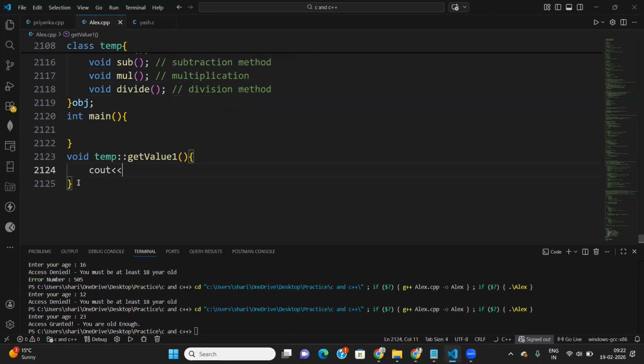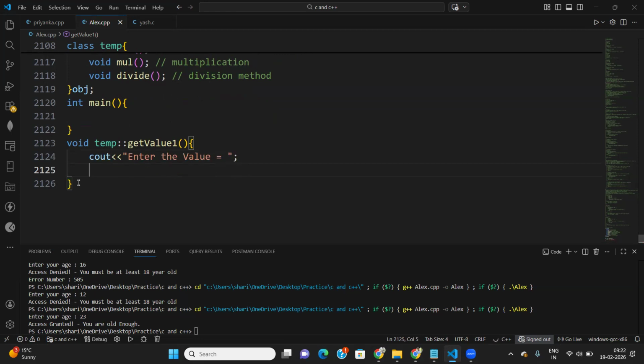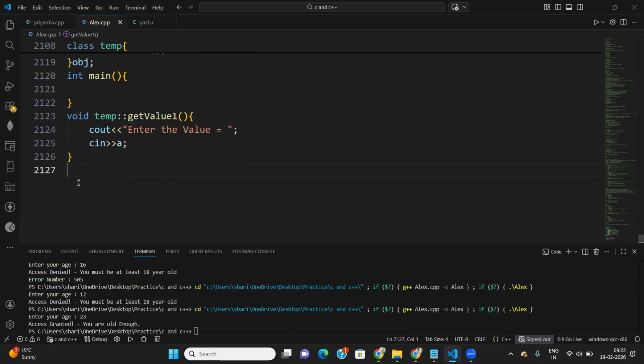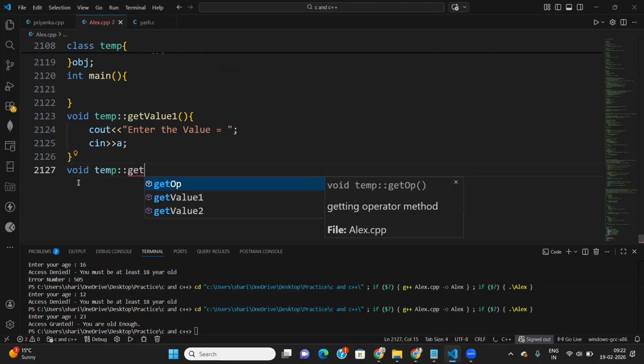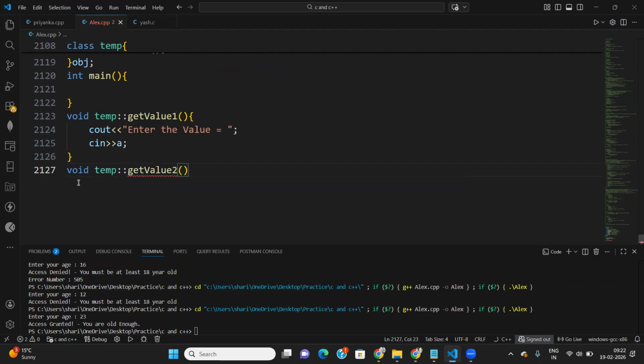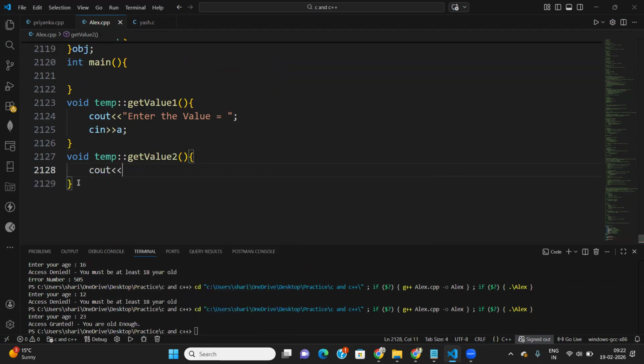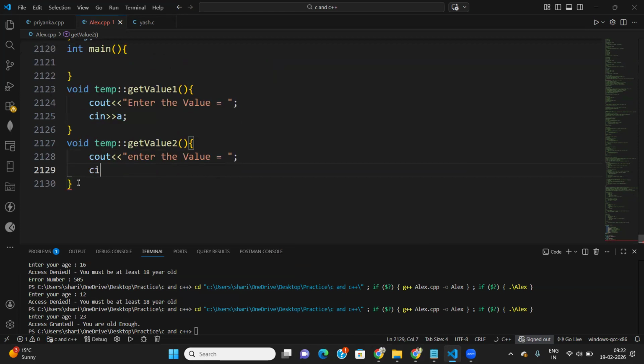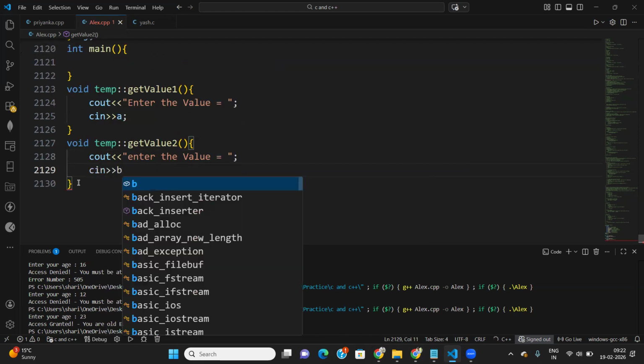I write cout, enter the value, and then use cin with a variable A to assign the value. After this, I write temp double colon get value 2. Here the same message, enter the value, and cin with B, the B value.